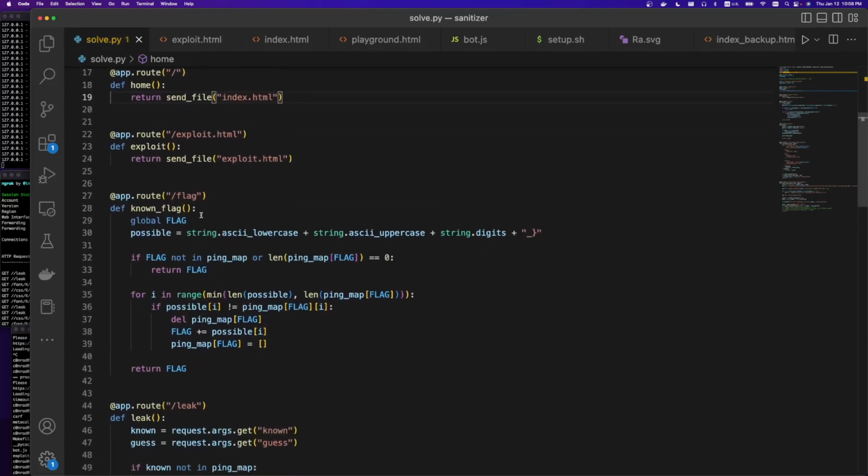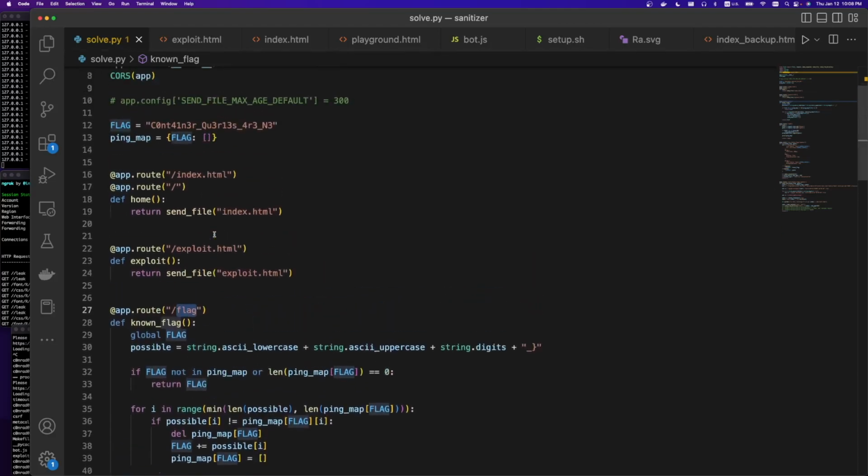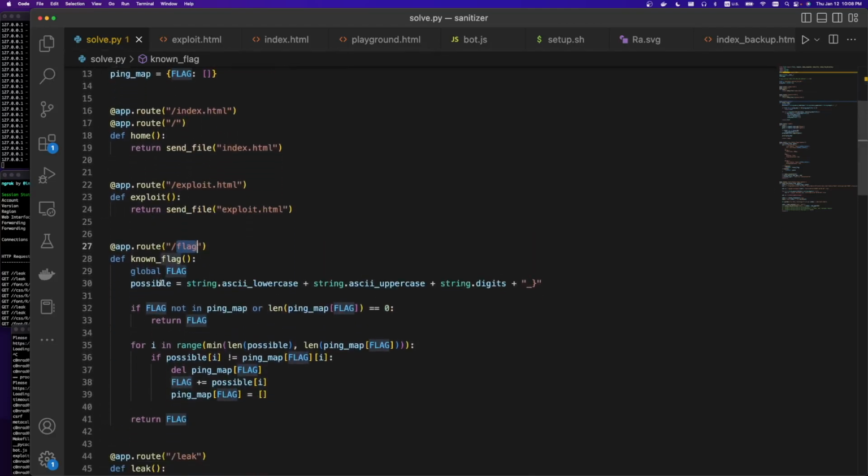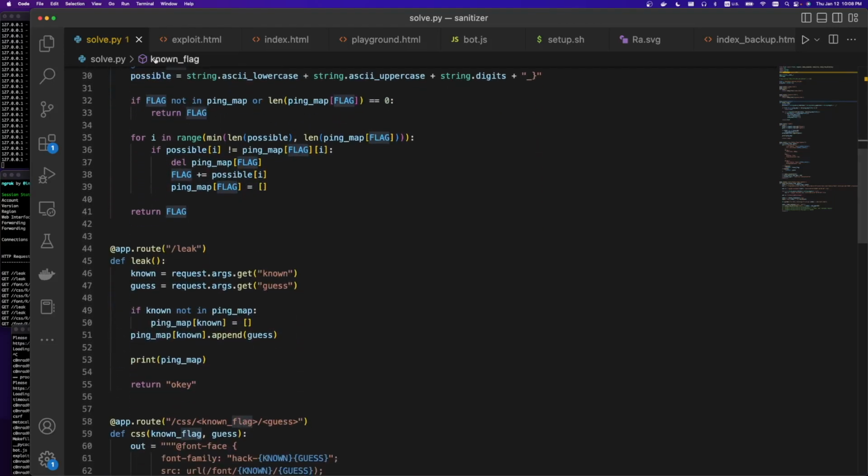So a couple different things. This is the flag route. So this is how the script checks what the current flag is. There's a global variable here, and it just checks every time I ask for the flag. Actually, I'm gonna skip this for a second. First, I'm gonna talk about leak, and then I'm gonna go back to that function.